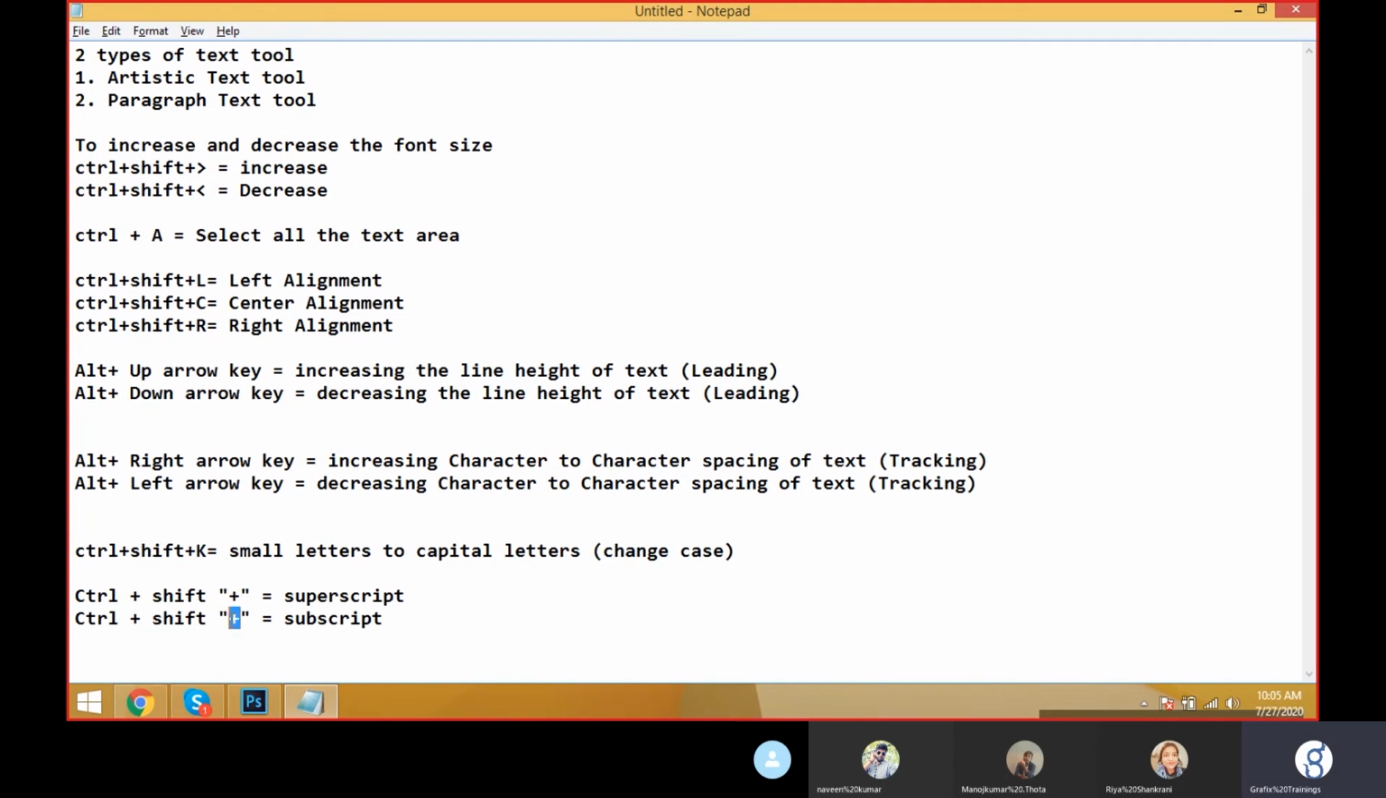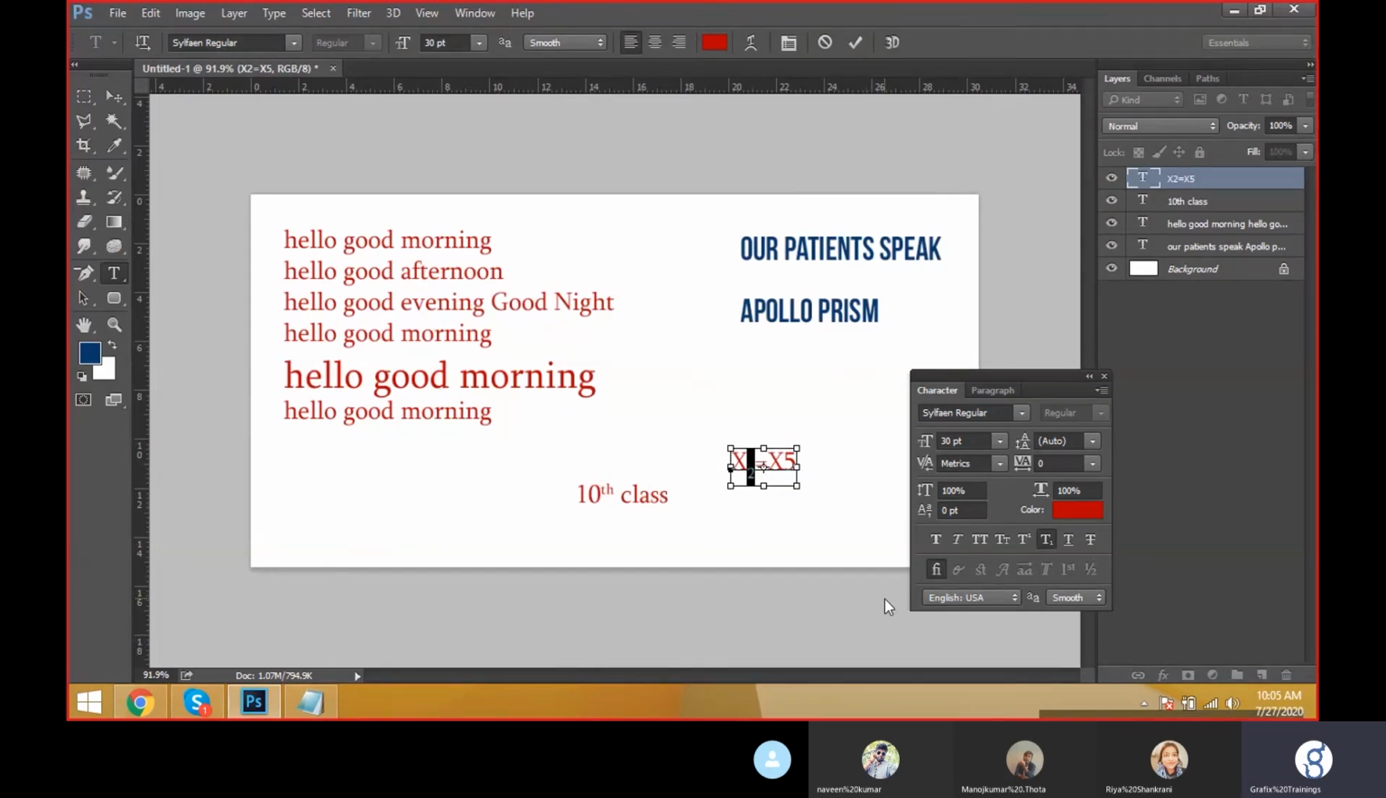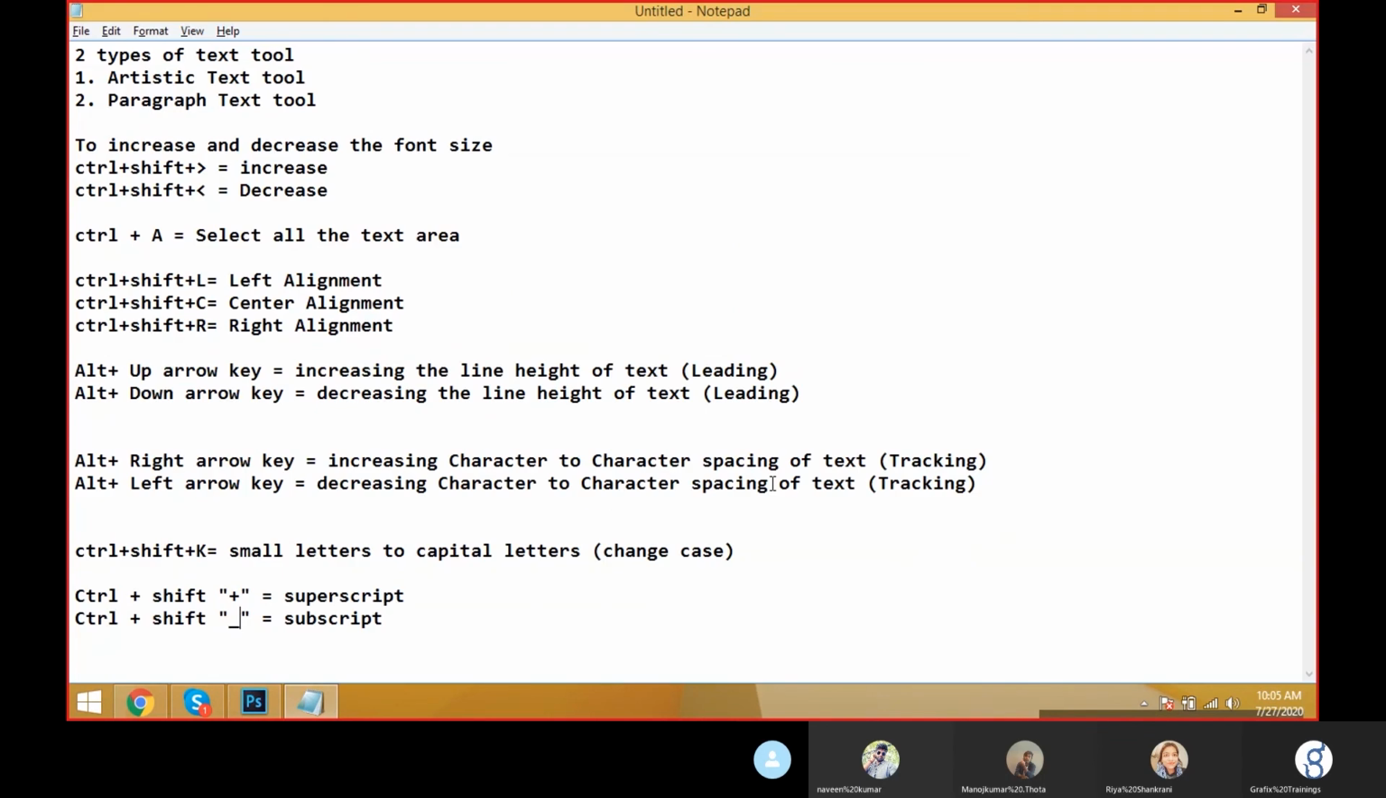Subscript. Take a text layer. Again, select the part, Control Alt Shift, and use the plus symbol only. It's subscript. This is a very important shortcut, friends.